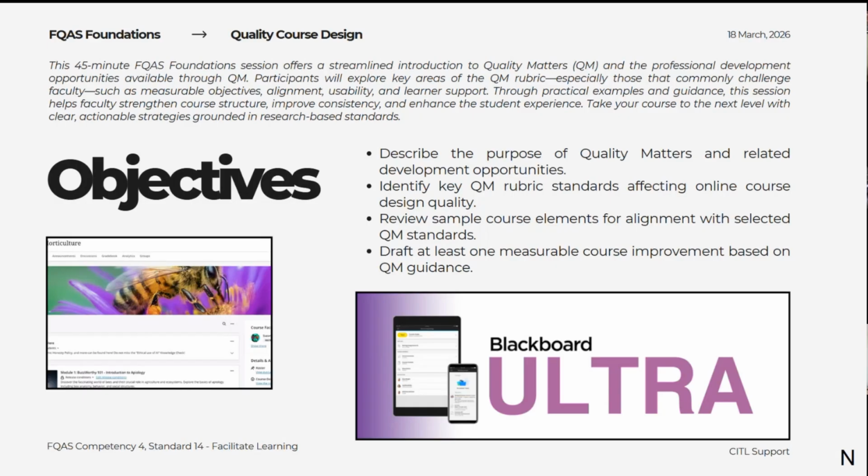So we're going to identify key QM rubric standards affecting online course design quality. There are ones that make it more clear, help with UDL. Review sample course elements. So we're going to go through 3 different courses. We're going to go through a course that is MyEd Choice. We're going to go through a Flex Lab, and we're going to go through a clinical and take a quick tour.